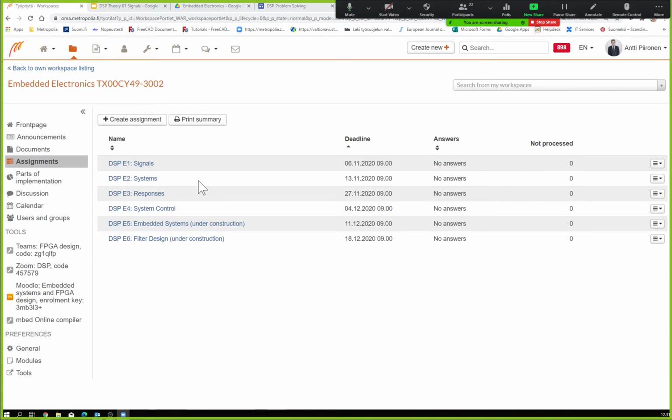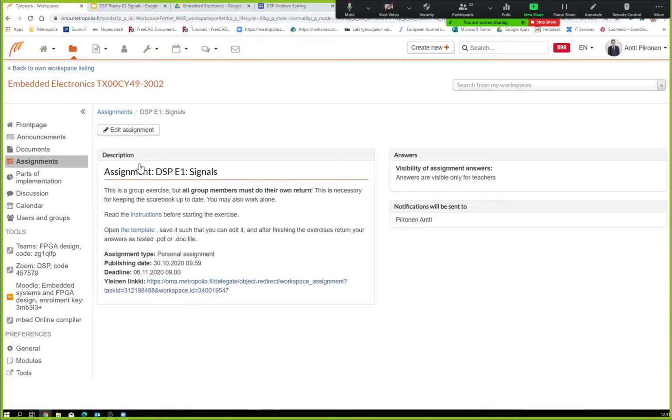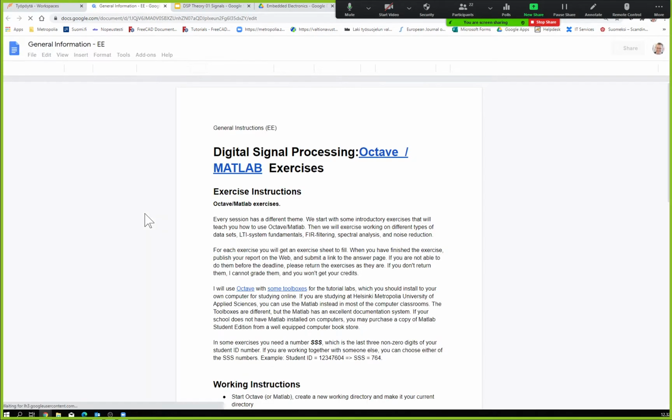Shall we first actually take a look at what we are going to do? So on the assignments, actually there are some instructions how to do everything. And now the instructions link should work. Read the instructions. Okay, general information. Exercise instruction, excellent. So that works. So practically these exercises are for Octave and MATLAB.